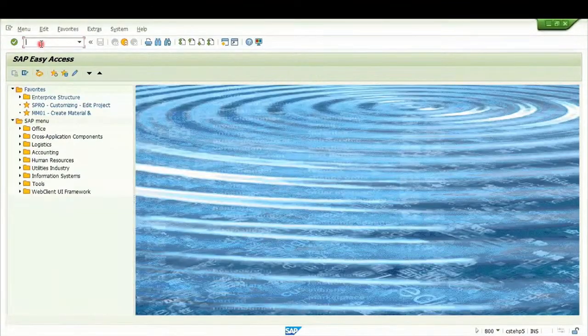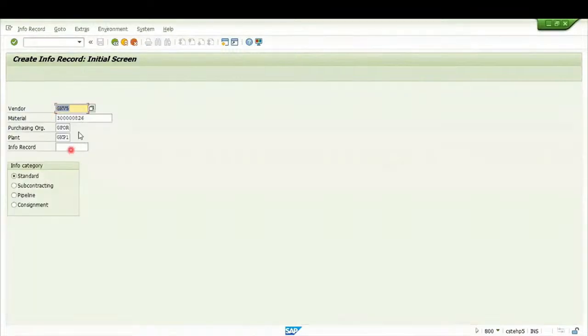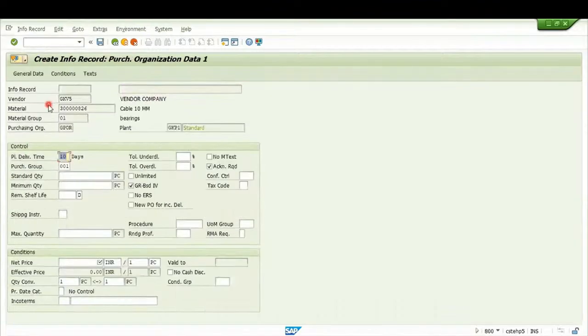We'll maintain a purchase info record for a material. Go to ME11 and give the vendor GKV5, the material which I want to maintain, and the purchasing organization and plant. I want to maintain the plant-specific conditions, so that I'm maintaining the plant-specific purchase info record. Go here and you can give the price 300 INR.